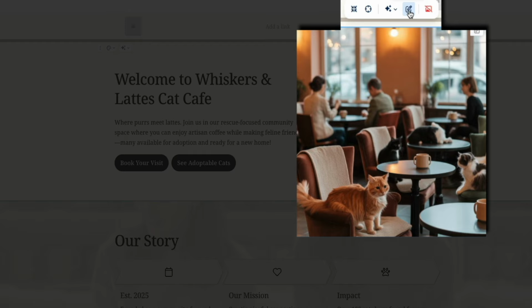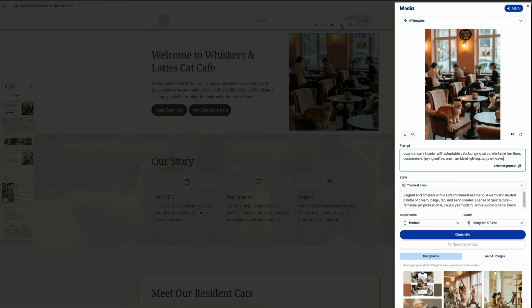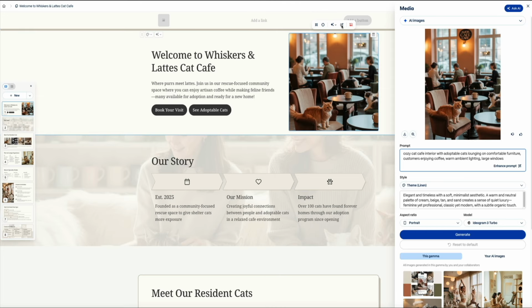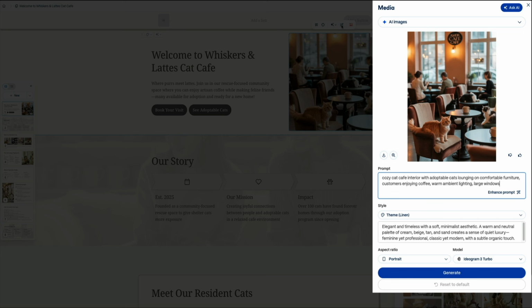To open the full editor, just click that pencil icon, and this launches the media panel on the right where you can browse AI-generated images, upload your own new image, or fine-tune visuals that are already in place. Now, in this example, Gamma automatically filled in a prompt for the image, and it looks like it's a cozy cat cafe interior with adoptable pets lounging on comfortable furniture, customers enjoying coffee, warm ambient lighting, large windows.